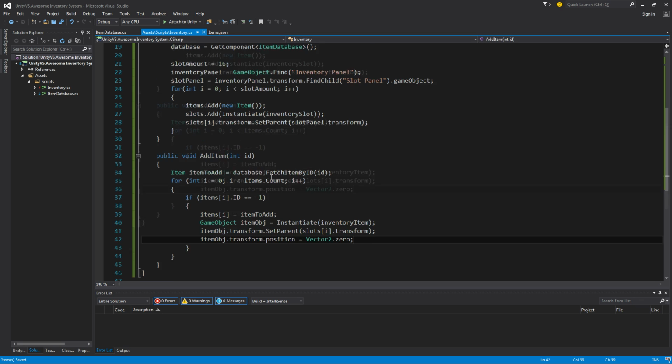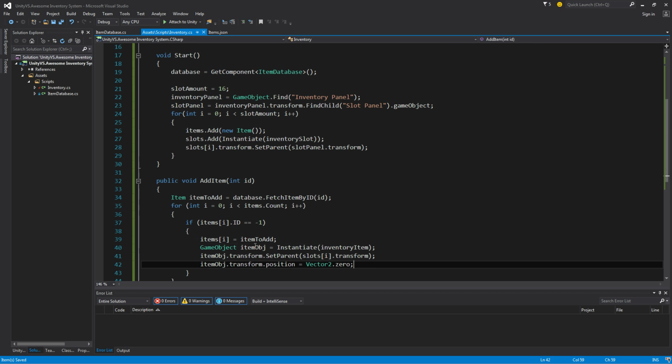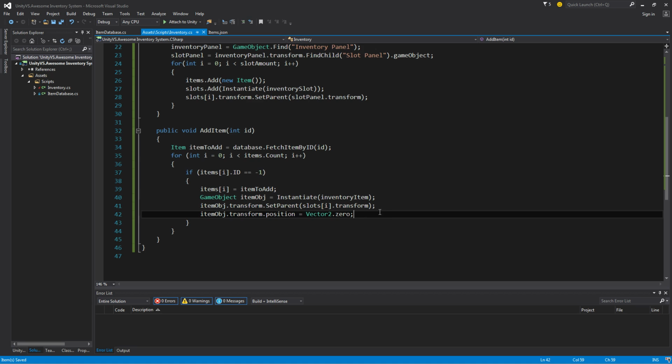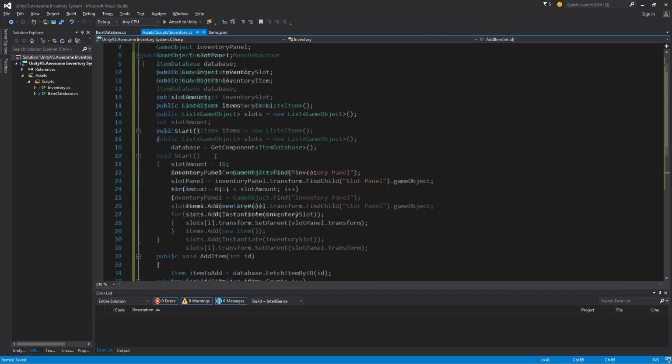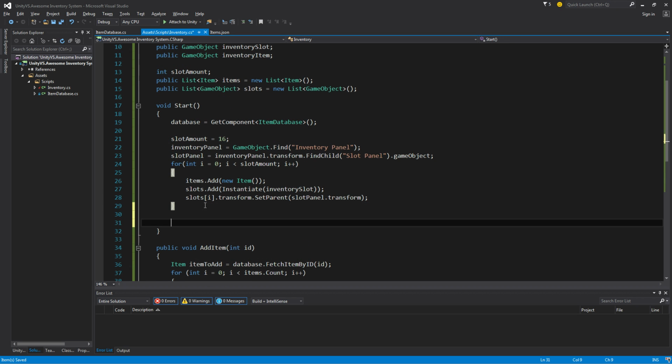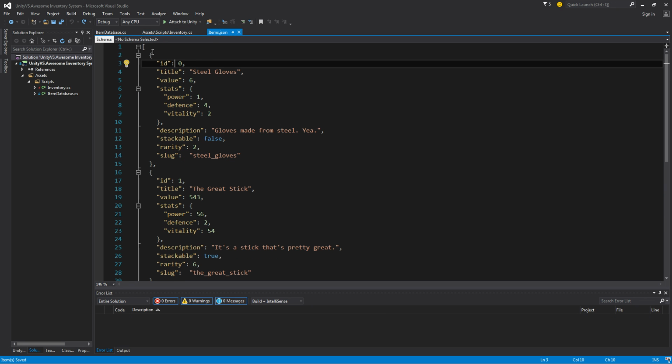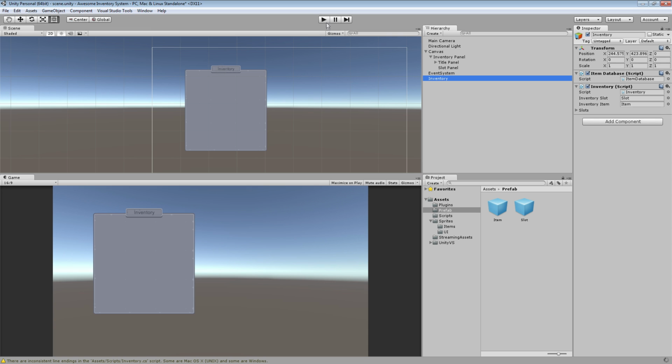So then when we add something, it should do that for us. And what we want to do is actually change the source image of that object to be the item icon, but we don't have a way to get the item icon yet. So we'll do that here in a second. But for this, let's go ahead and see what we have. Oh, make sure I add an item though. Let's go to start here and say add item. I'll add item of 0, which will be steel gloves. But again, there's no item icon, so we won't be able to see that.